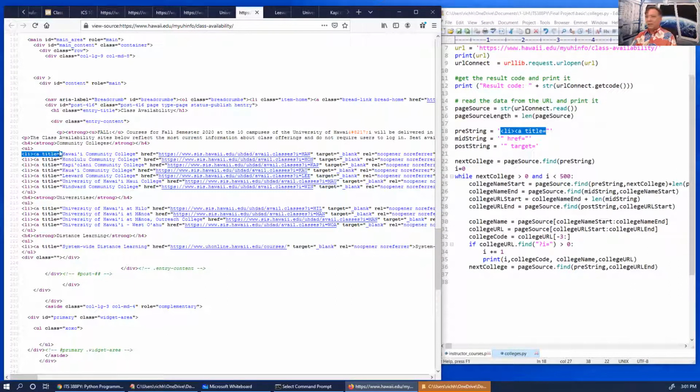Okay, so that's just before Hawaii Community College. And then I'm looking for this code, and that's this code here, see? And that's in the middle. And then after that, up to this, which is this. This is the URL. So this here is the URL, and I want to splice that out. And this is the name of the college, and I want to splice that out. So that's what this does here.